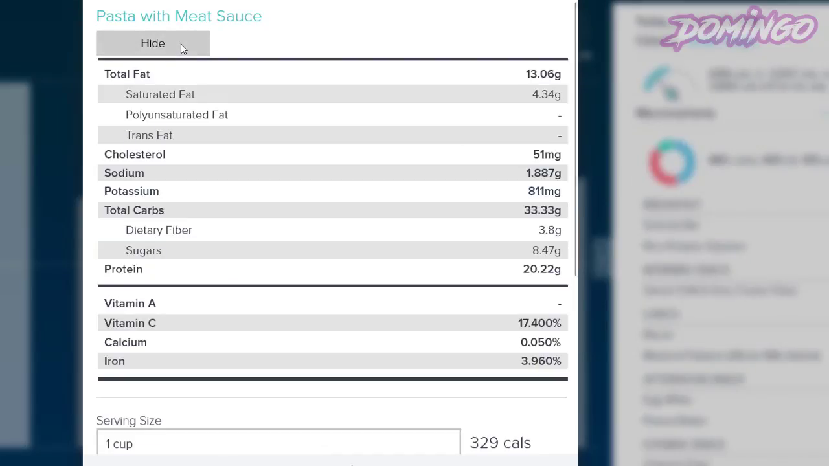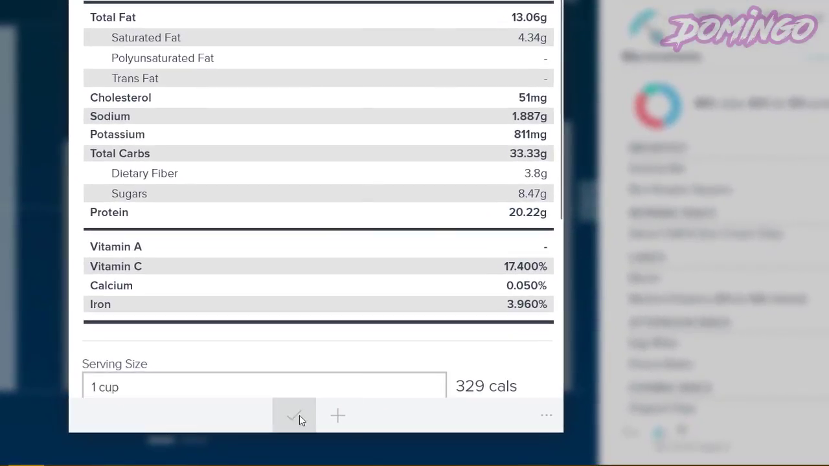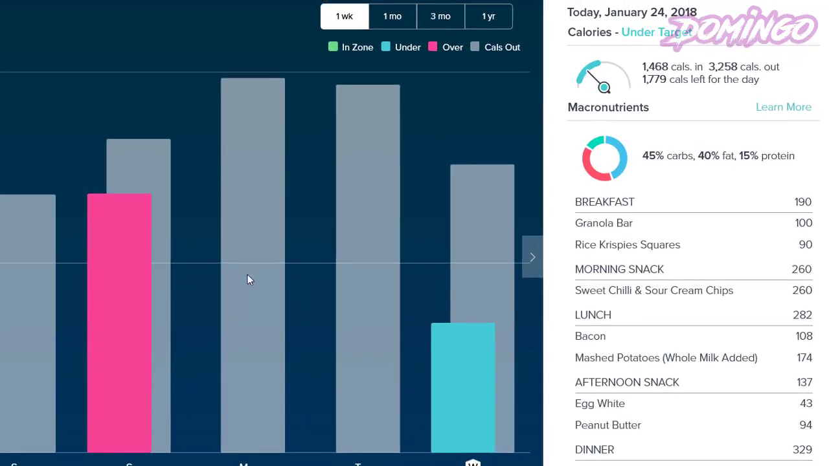So it has all these statistics right here. So you don't have to worry about figuring out what's high in polyunsaturated fats and all that stuff. That is already on the screen. So you don't have to worry about it at all. That is it. That is how you do it. And when you want to add it, press on the check mark. There we go. And it adds it in there.